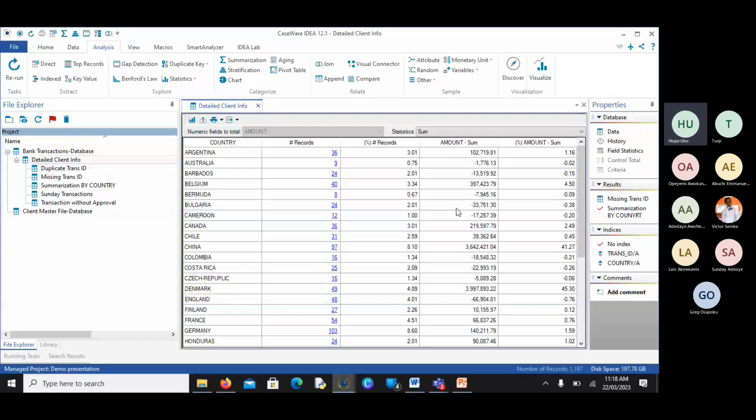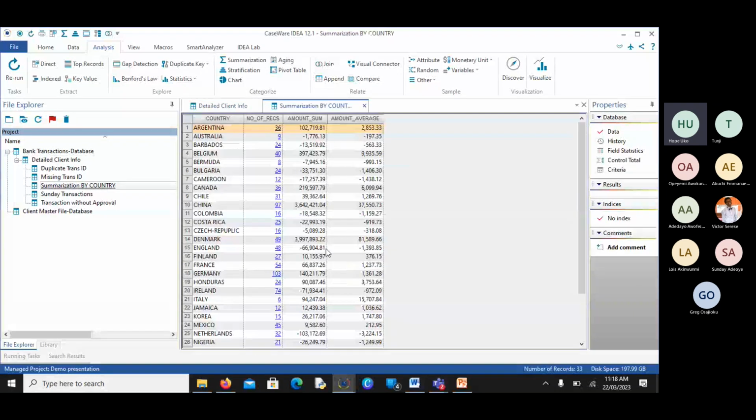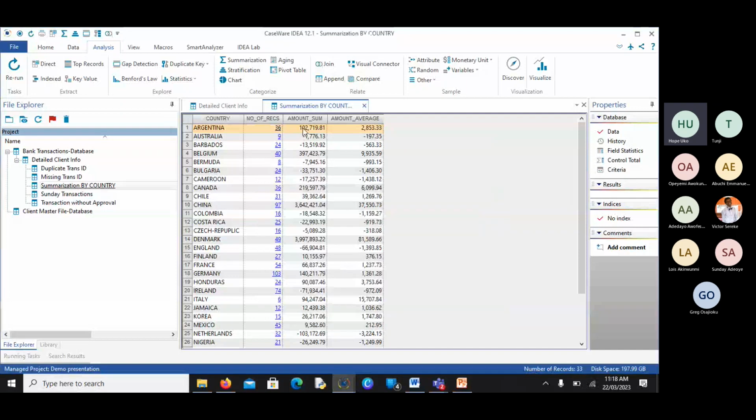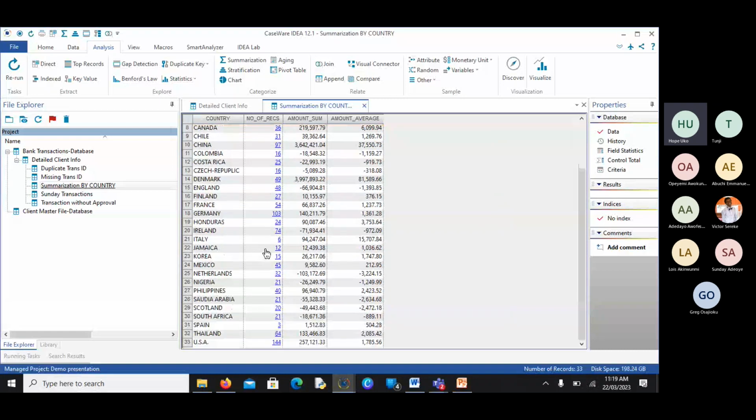This is the database created for the result. So once I click on this hyperlink, it shows me the underlying transactions for each of these countries. And I have already seen the amount, the average amount, and the sum amount for the different countries. So the next thing I'll be doing, I'll be showing us the pivot table.